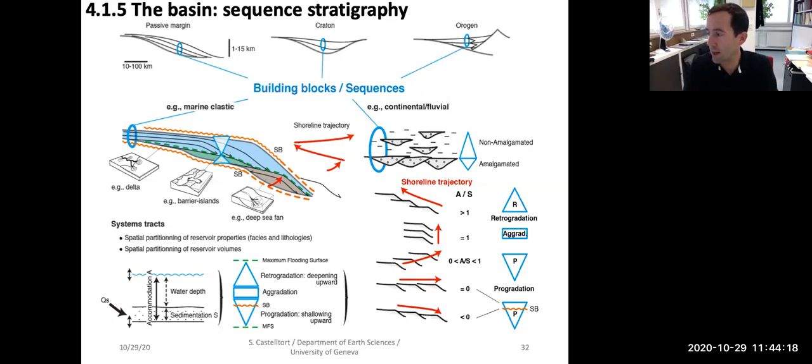So here I try to synthesize different aspects, or let's say the important points that I want to convey about sequence stratigraphy that are important for us. So you can keep this figure.